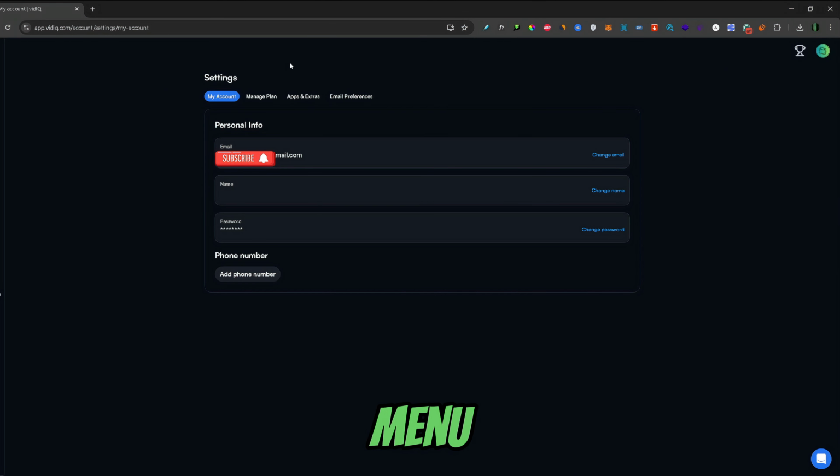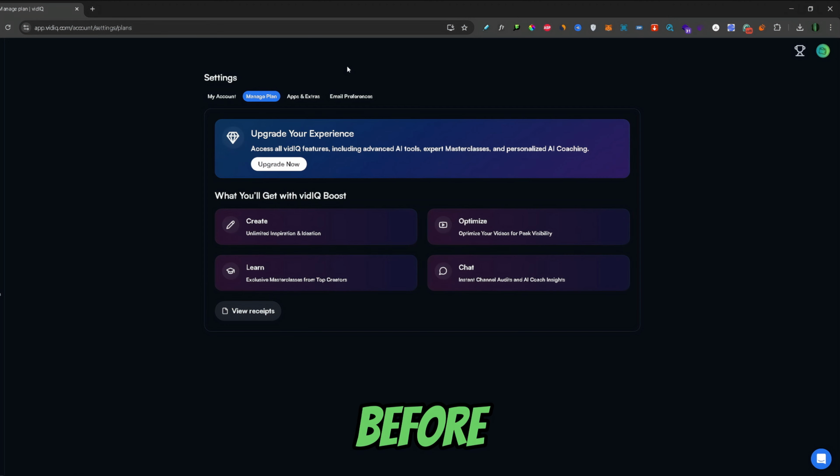In the settings menu, go over to the Manage Plan tab right here. So before you delete your VidIQ account, you need to be sure that you don't have any active paid subscriptions. And this is the tab on which you can manage your subscription, aka your VidIQ plan. If you want to know how to cancel your VidIQ plan in a bit more detail, I will leave that video in the upper right corner. So once you cancel your paid plan, you can go back to your dashboard.